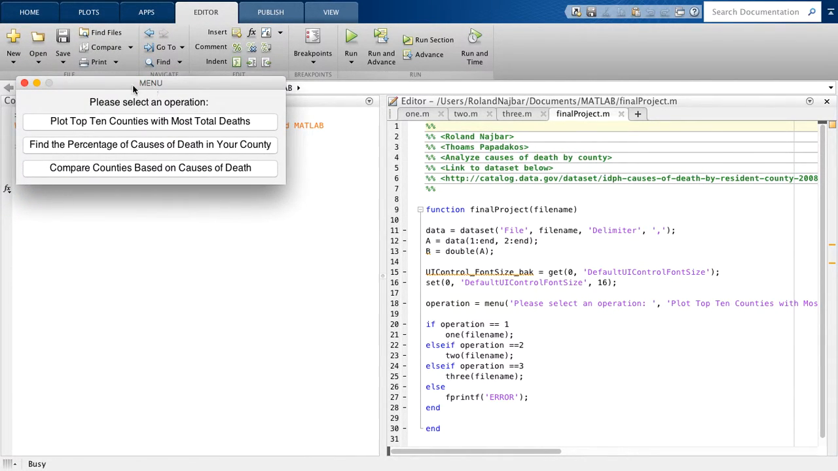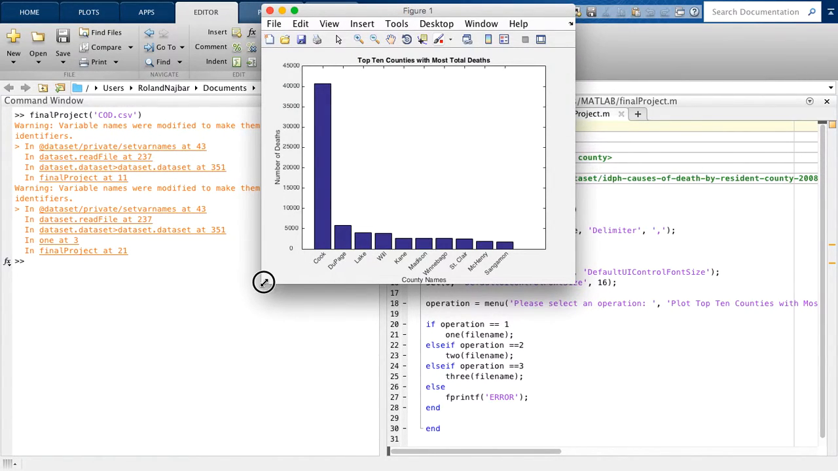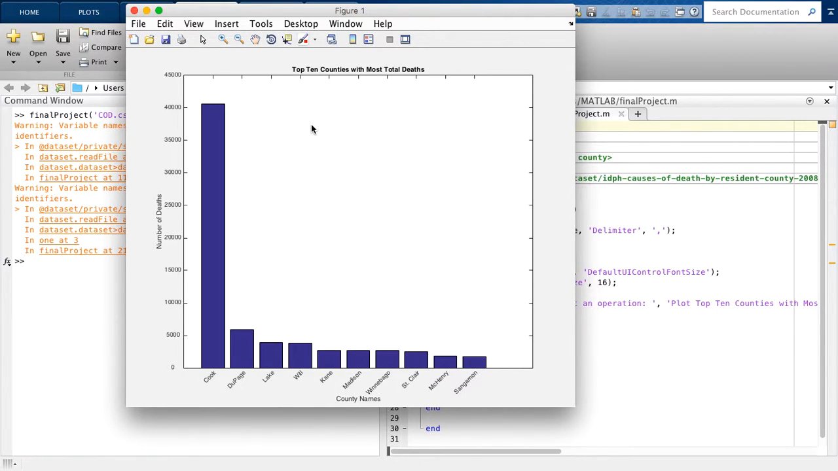To begin with the first one, we choose plot top 10 counties with most total deaths. This gives us a bar graph with the top 10 counties in relation to deaths from greatest to least. On the y-axis we have the number of deaths in intervals of 5,000, and along the x-axis are the county names. You can see that Cook County is just a little bit over 40,000, while the next one is DuPage, which is just over 5,000.